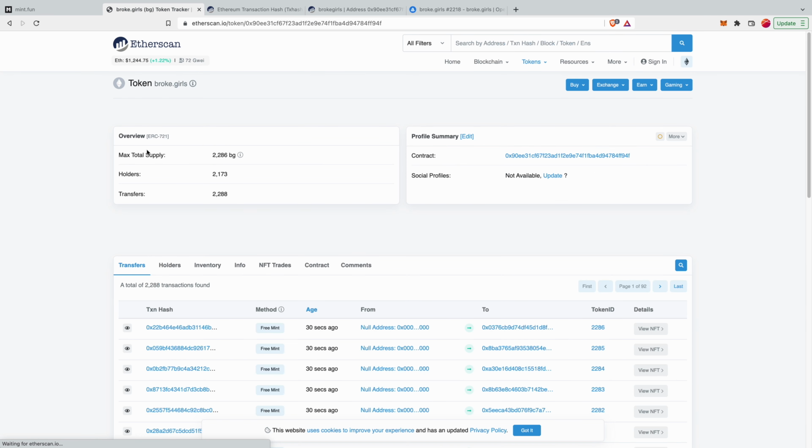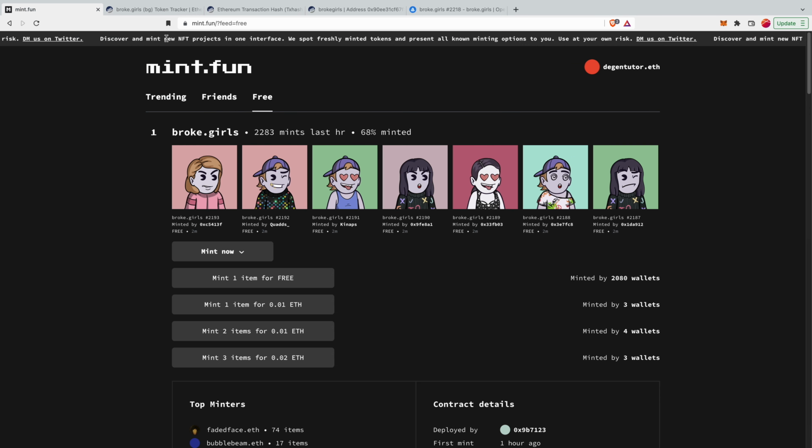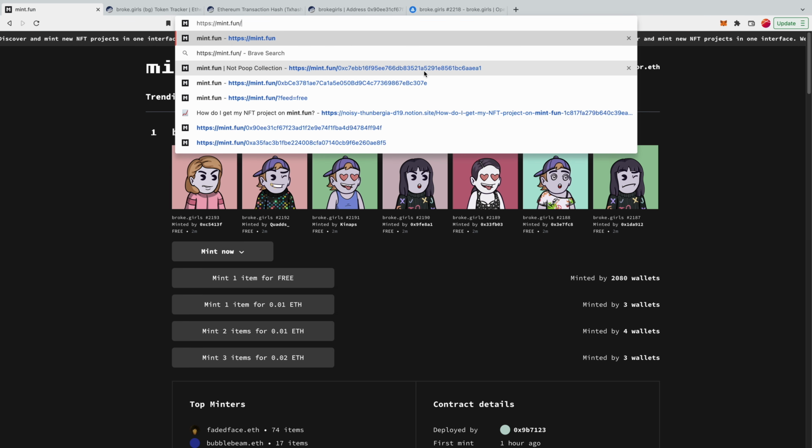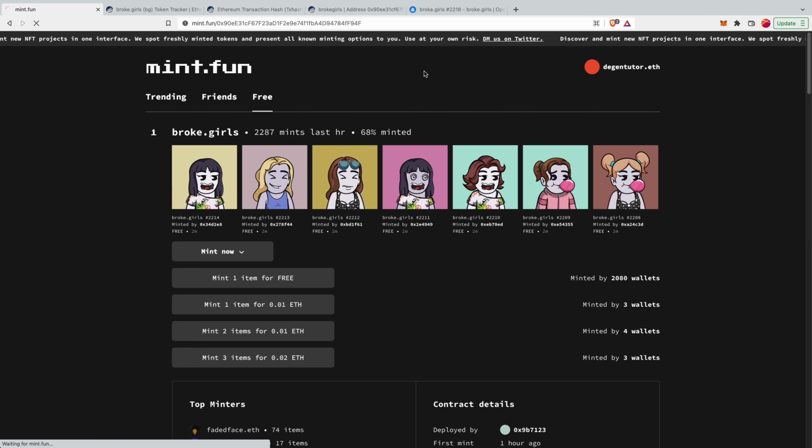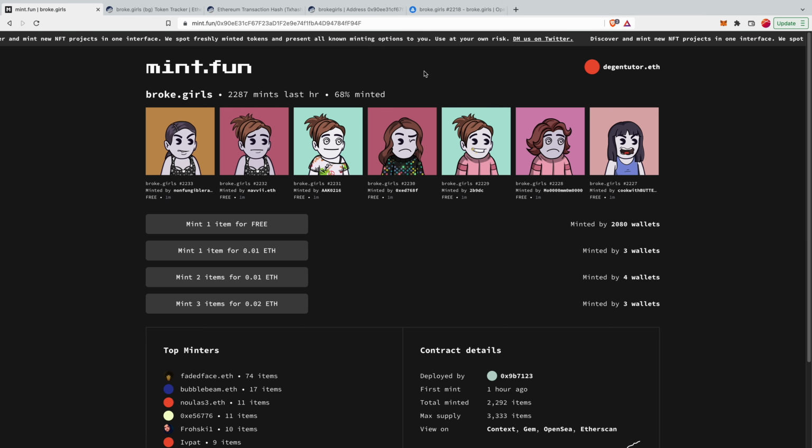I'm going to copy the contract address for the Broke Girls NFT. And I can do that by navigating to the Etherscan contract page. So I'm going to copy, go back to Mint.Fun, and I'm just going to paste it after the slash behind Mint.Fun. And bam, this should pop up the minting screen for any NFT.